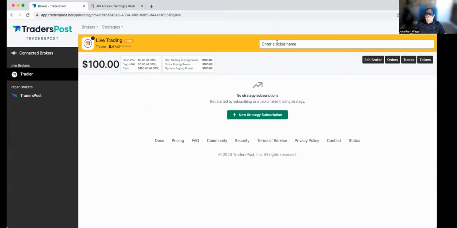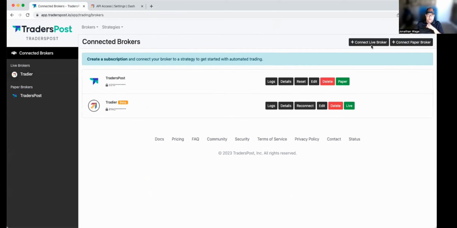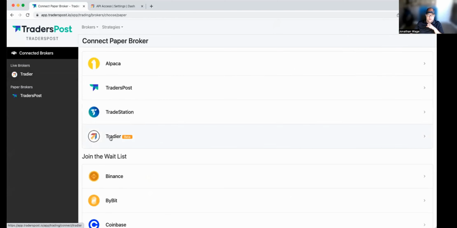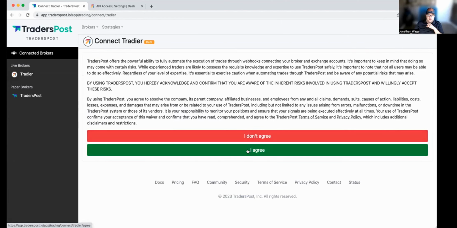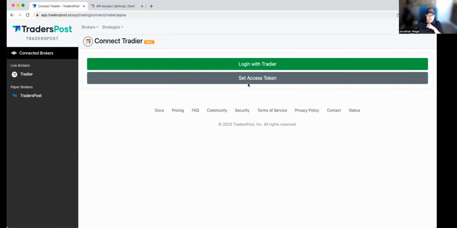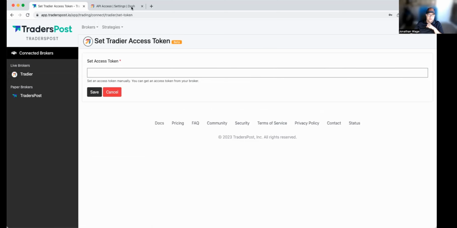Now, one thing that's different about Tradier compared to some of the other brokers is that the login flow doesn't give you access to the paper broker. So in order to get a Tradier paper broker connected to TradersPost, go back to connected brokers and click connect paper broker and select Tradier. Click I agree. And then instead of doing login with Tradier, do set access token.